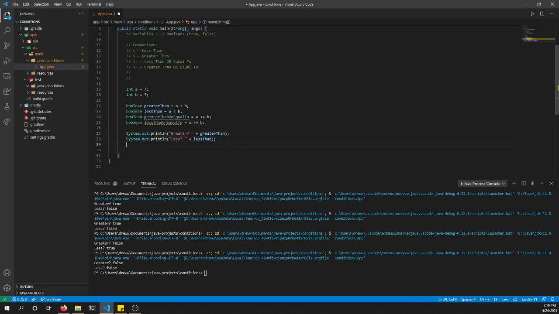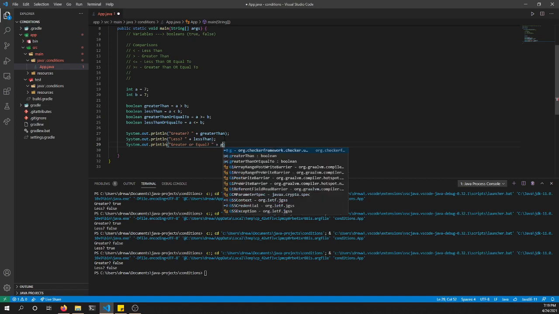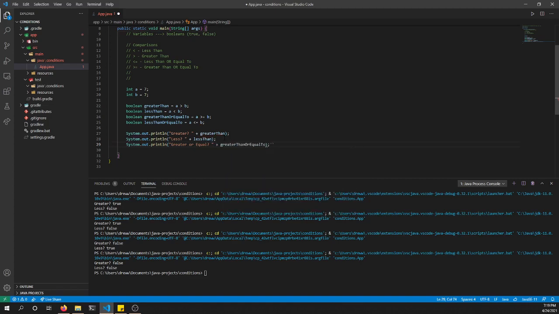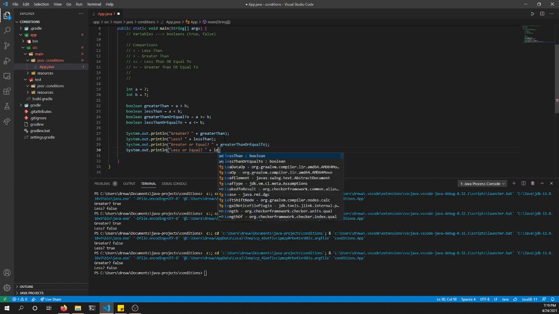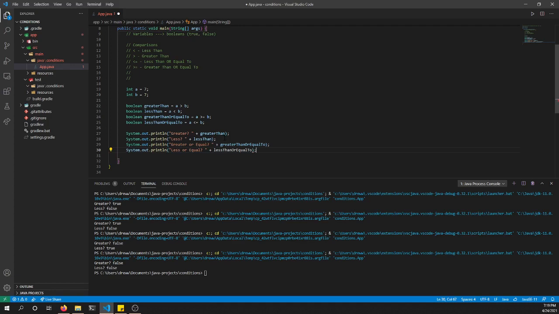And we are going to need two more System.out.println. We'll say "greater or equal" and greater than or equal to. And we get a System.out.println "less or equal" with less than or equal to. So we'll go back to what we were doing before. We'll say 8 and 7.